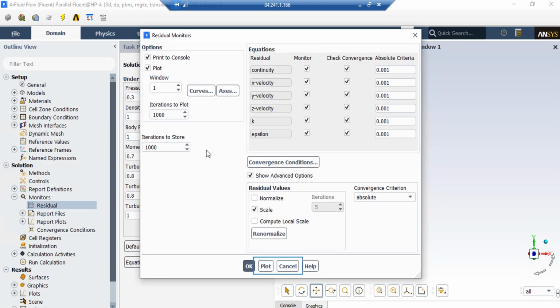After double-clicking on the residuals button, a new window will appear. In the appeared window, you can see the absolute criteria for equations like continuity, x velocity, y velocity, and so on. Now, when you set the software to start the simulation, there would be error between each iteration. If that error is less than these criteria, it means that equation has reached convergence.